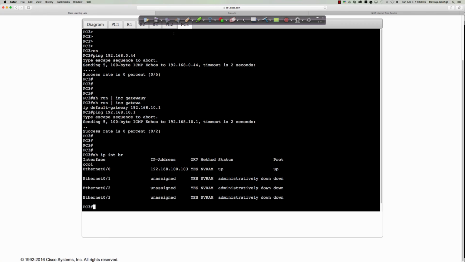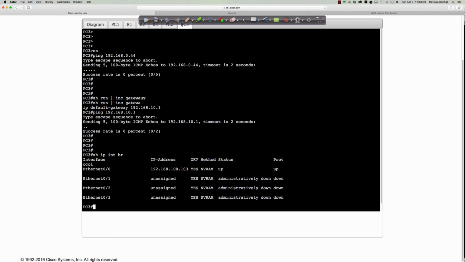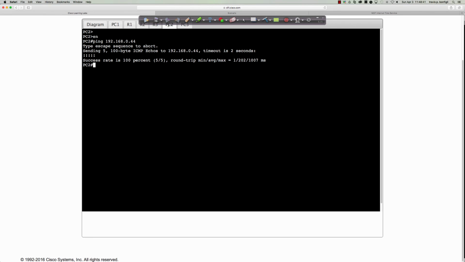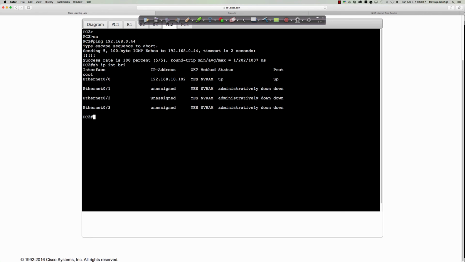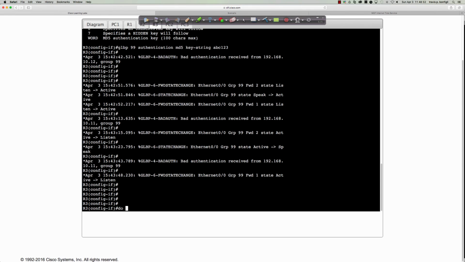192.168.100.103 and gateway 10.1. That's interesting. So the IP is 192.168.100.103. Show, let's see here, show IP interface brief. And these are 10.102. Aha. So do you see the issue here?